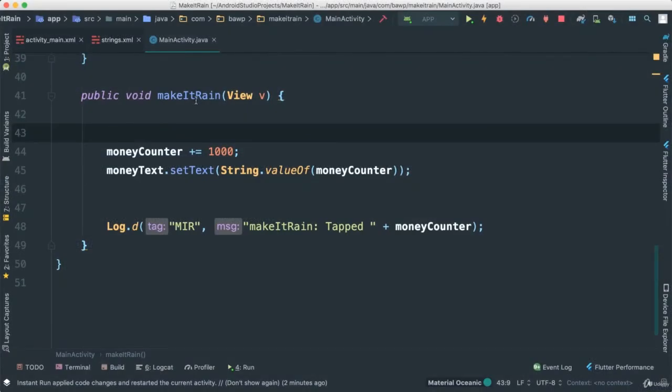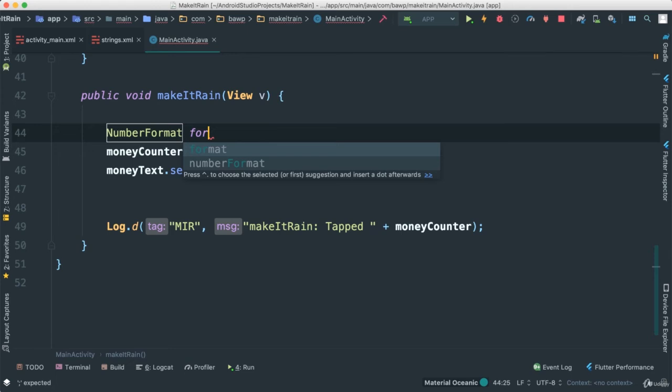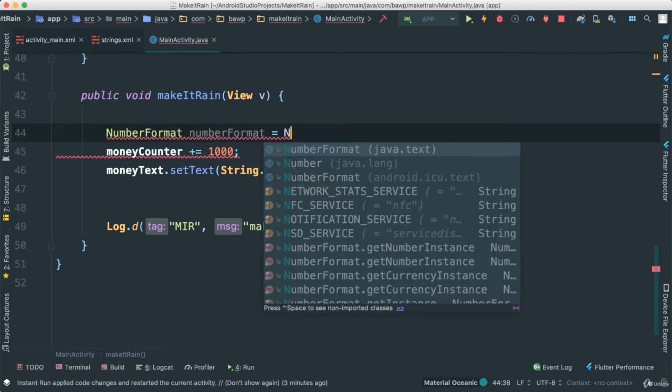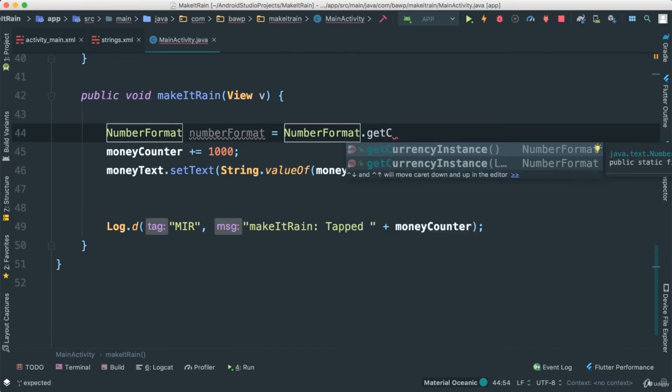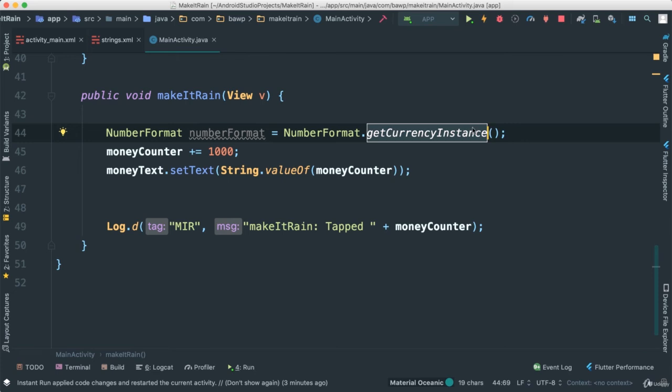So here's what we're going to do. Notice we're inside of our MakeItRain. So at the top here, I'm going to say NumberFormat. I'm going to call this numberFormat like that, equal to NumberFormat. Notice that we don't have to instantiate this. I'm going to say dot, and I can then say getCurrencyInstance. All right, there we go. So now this format type here, NumberFormat, will allow me to format anything to show currency.